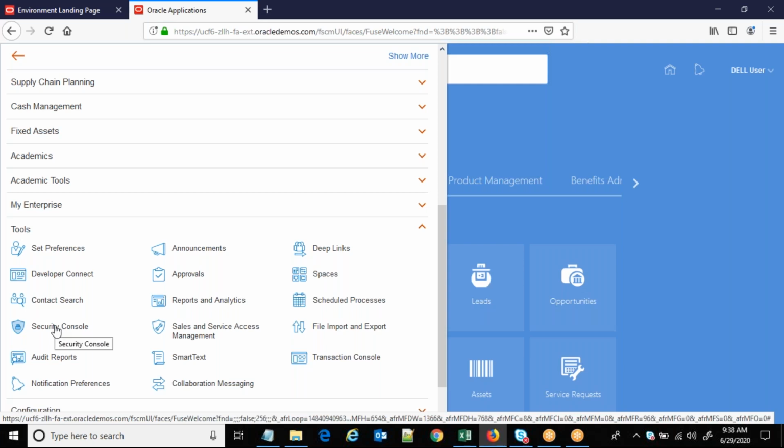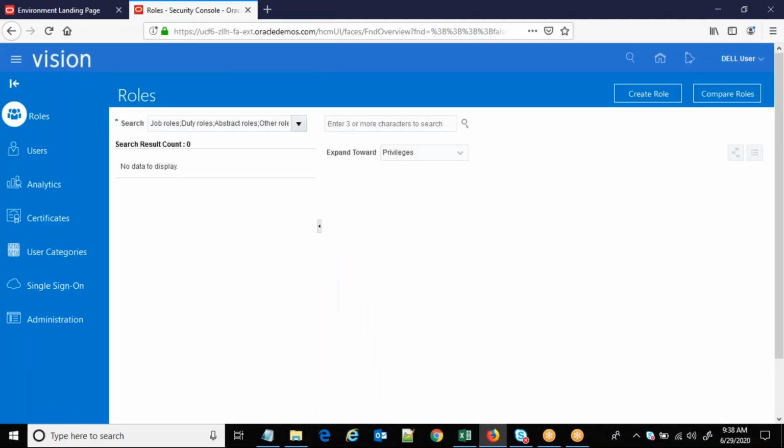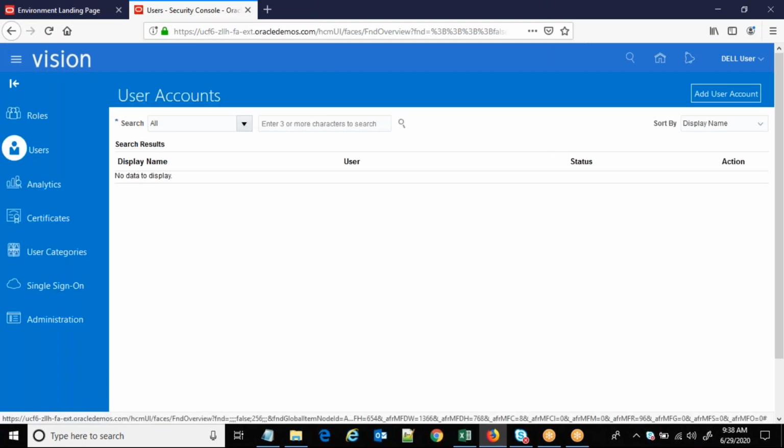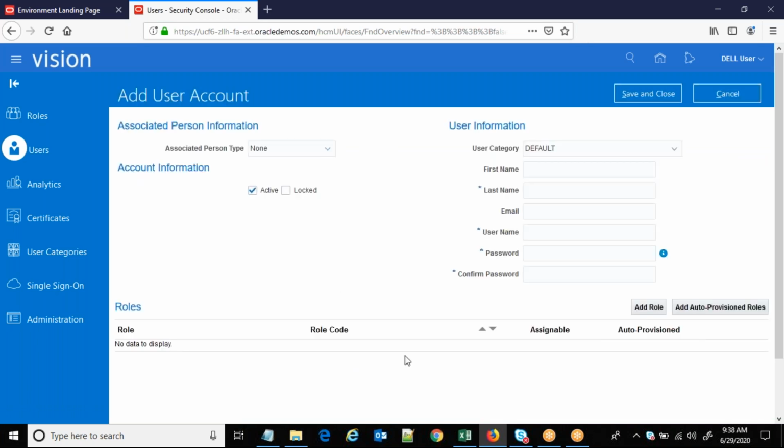So go back to the same navigation, click on the security console. This is where we will come in order to create the users and assign the roles to the users. Just click on the users tab. Here there is a button called add user account. Same definition, whatever we have seen earlier, you will have with this user also, just to make sure that this Dell user is successfully able to create the users or not. Only we are going to perform this simple test.